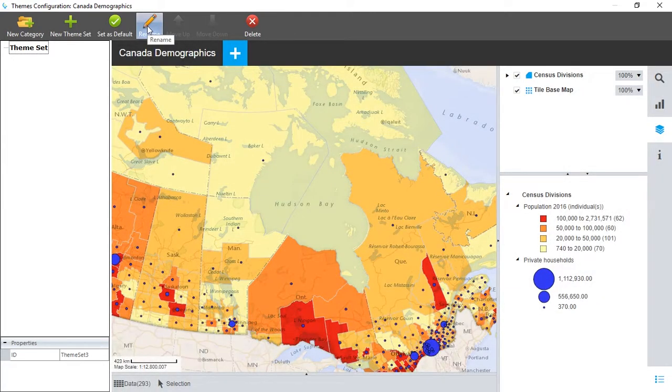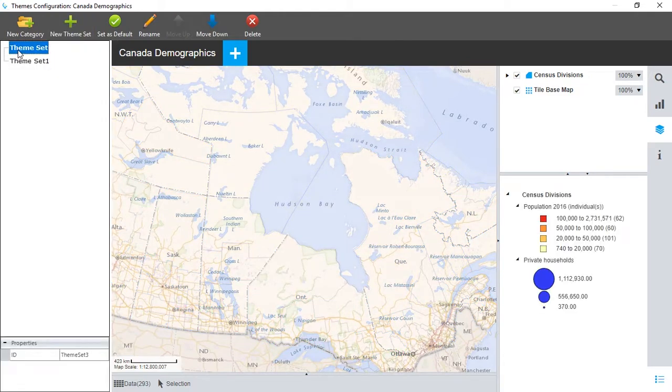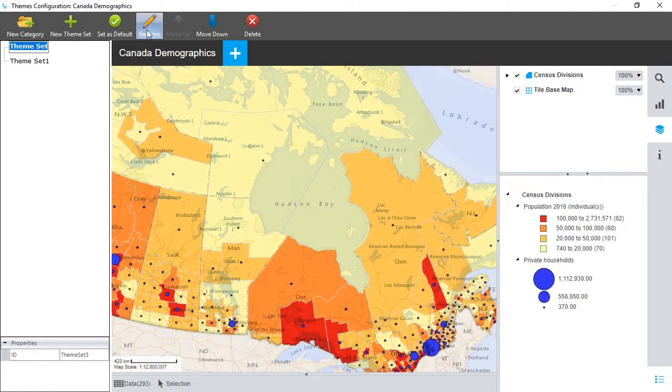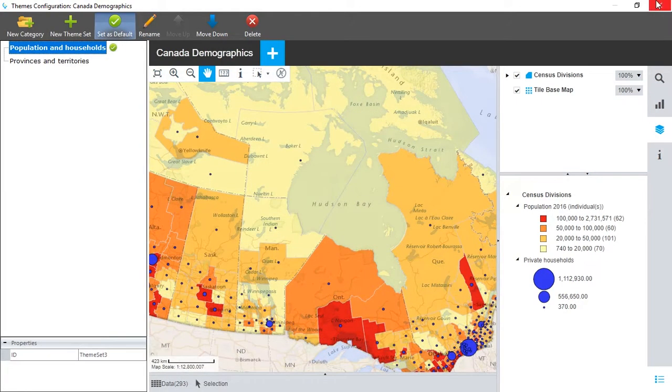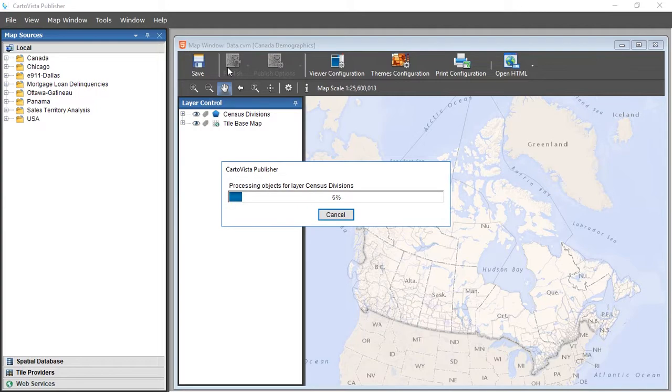Using the top bar, you can also create several theme sets containing different thematic analyses. Determine which theme sets will be displayed by default when launching the map, as well as rename and organize the order of theme sets. It is important to note that any changes made in this dialog will be kept when the dialog closes. Then, simply save the main map window and publish your map to access these themes later in the CartoVista viewer.